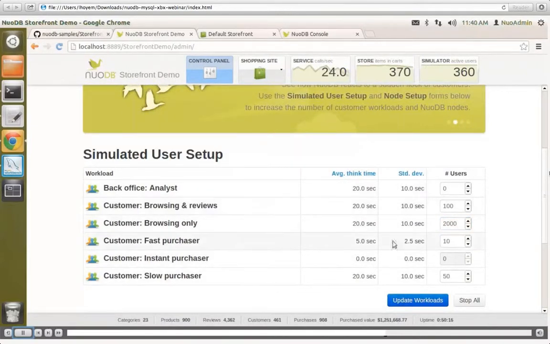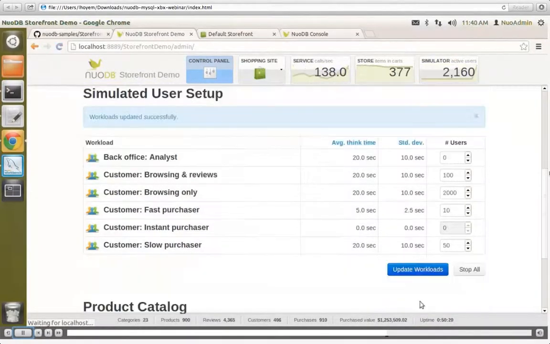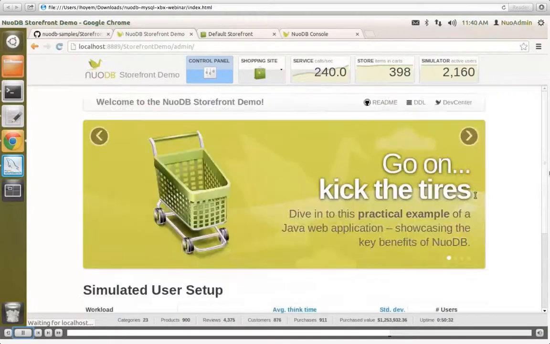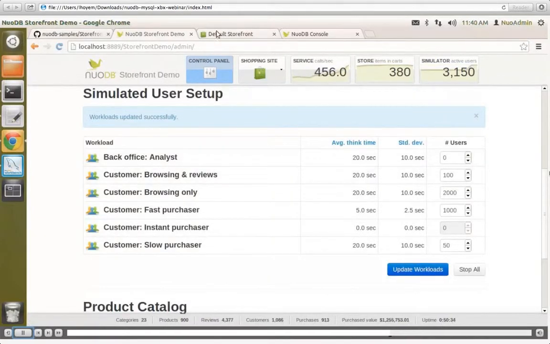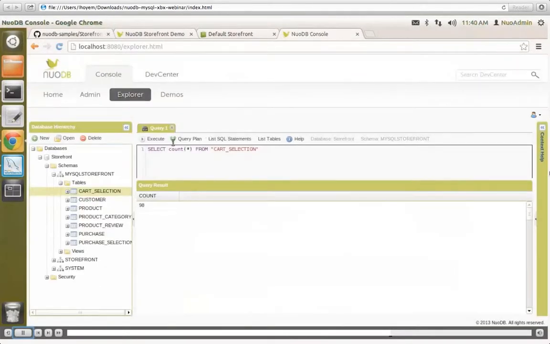Okay, and essentially what I've done is I've upped the total number of customers that are now browsing and generating stuff, and I'll also up the total number of purchasers to kind of get this thing really going. Okay, and let's go back to the console and let's execute.